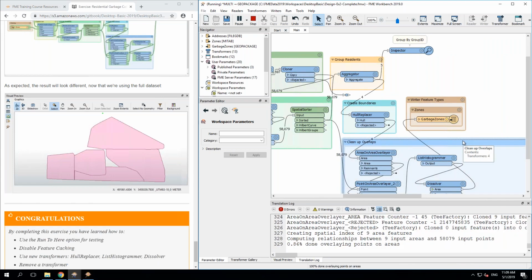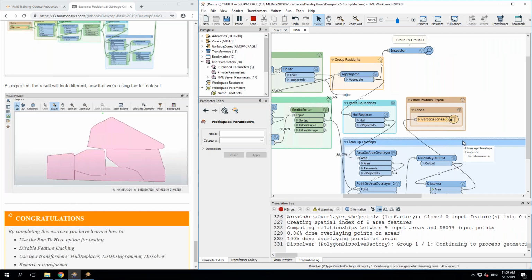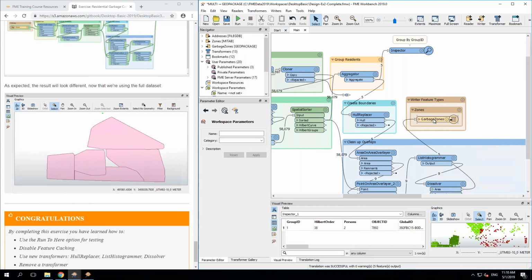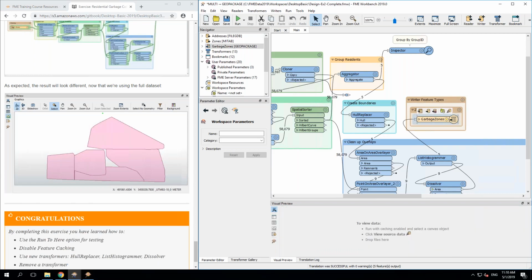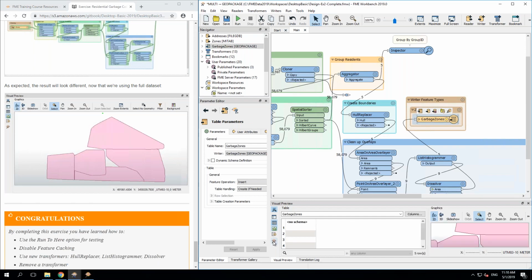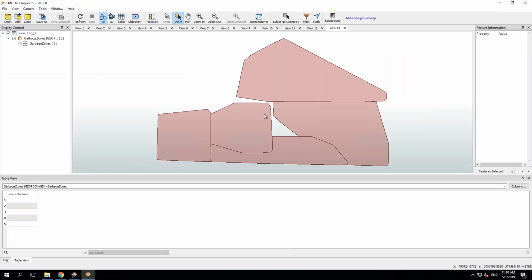So you can see it's taking a little bit longer this time, but now it's finally getting through. List histogram of 3 features, 4 features, 5 features, dissolve them together, and oh no, 8 features, 9 features. There we go, because we were overlaps. I forgot about that. There we go. Let's look at the garbage zones, the output. Let's look at them really in the data inspector, and that's our final output.